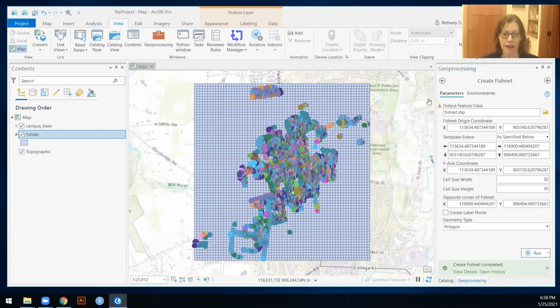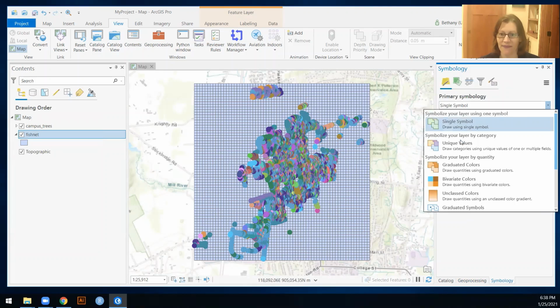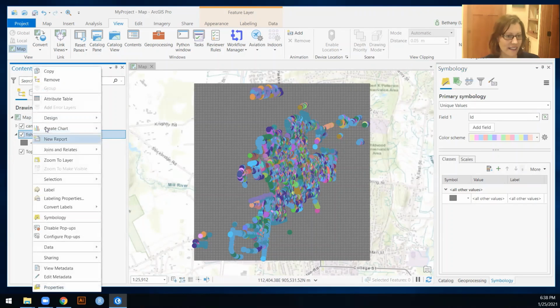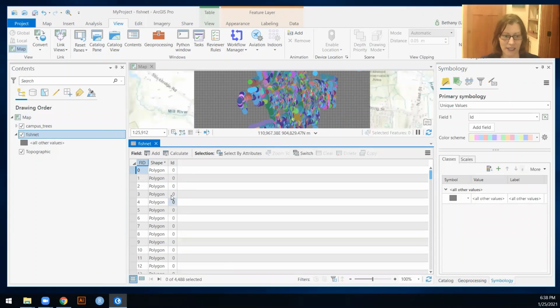Okay, so good. Now we have a grid. So hopefully you had some sort of expectation that this is the type of thing that it's going to look like. This is just a grid of a bunch of different polygons. So we could symbolize this based on the ID number or something like that. Let's see, I can open the attribute table. Oh, ID is 0 in all of these cases, so that's why it's all showing up the same.